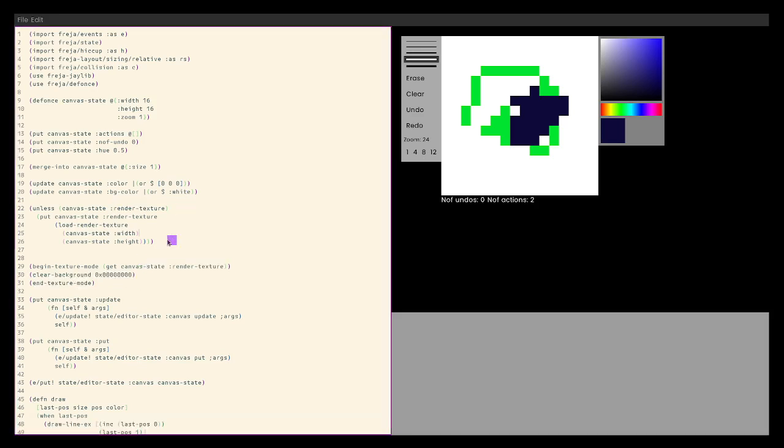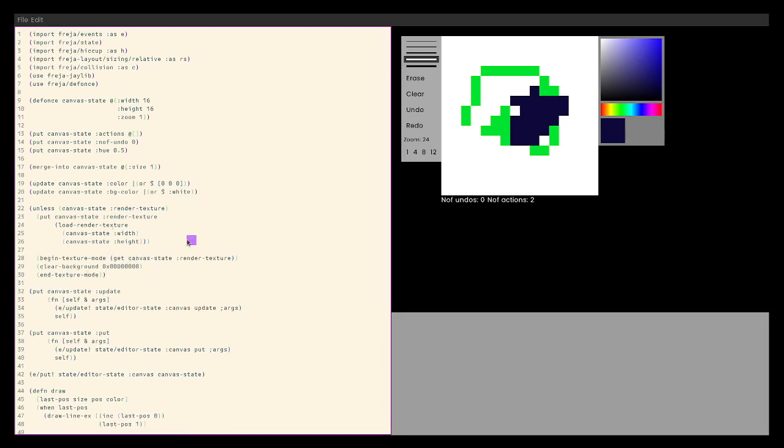Oh, this part. This clears it whenever I load, but now it won't clear anymore. So I hit load now, and apparently it resets the size. We can fix that too.